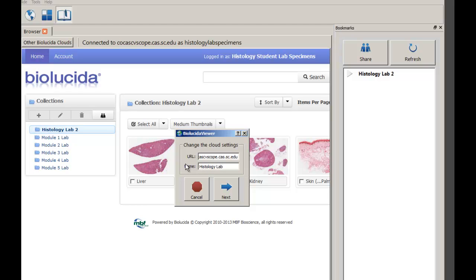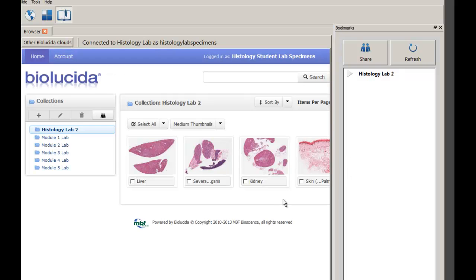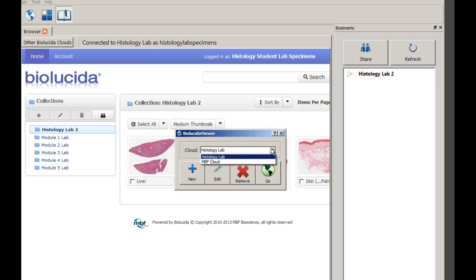You can name it anything you want to, but just so you distinguish Histology Lab from the cloud that we use to take Part B of the test. So I go to next and next. Now it says up here I'm connected as Histology Lab Specimens. When I go back here, you see it has this.